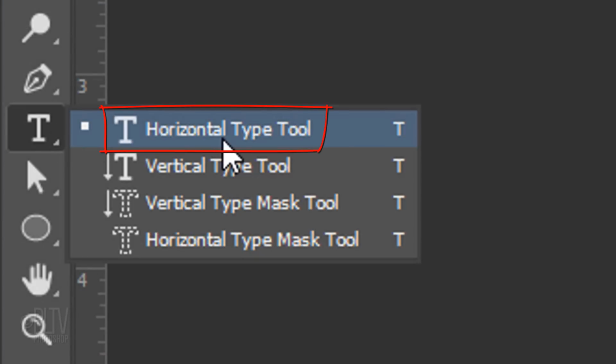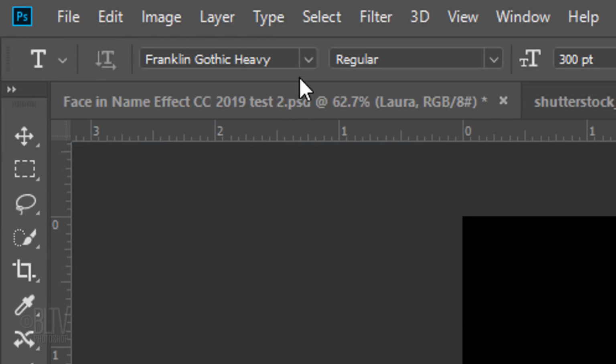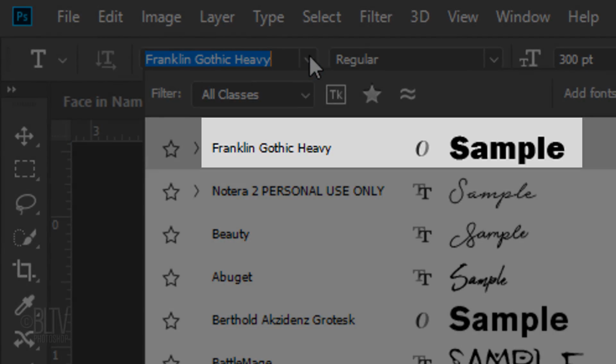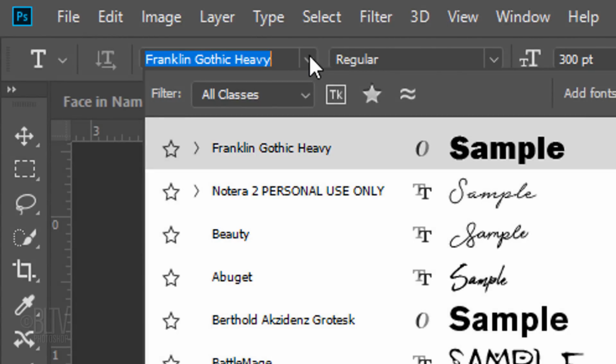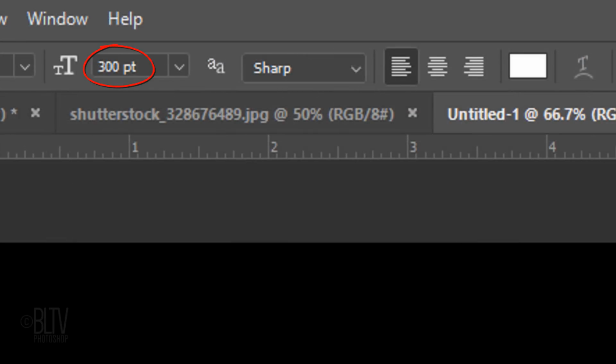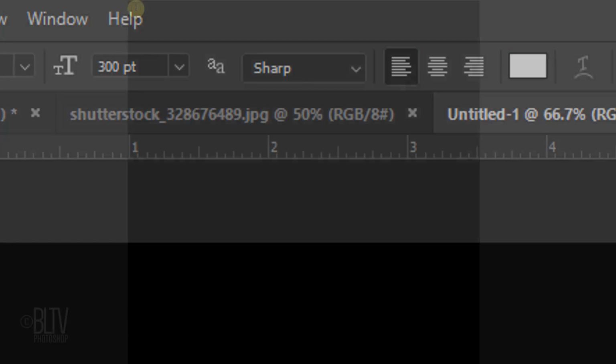Open the horizontal type tool and pick a thick, heavy font. I'm picking Franklin Gothic Heavy. If you'd like to use this font as well, I provided its link in my video's description below or in my project files. I'll make its size 300 points, however, feel free to adjust the amount based on the font you pick and the amount of characters in your text. I'll make its aliasing sharp, left alignment, and white for its color so we can see the text easily.